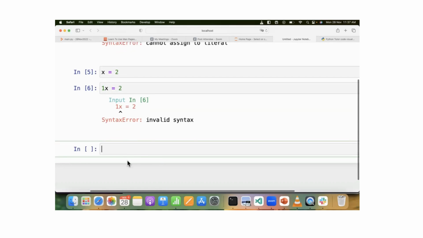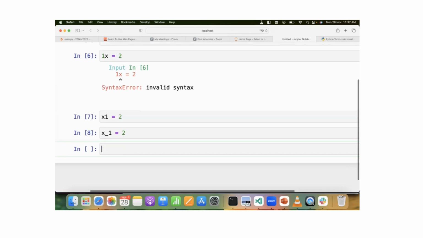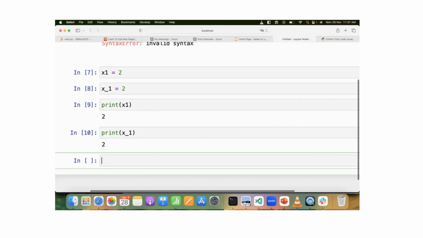But can you have a variable whose name is x1 equal to 2? This works, right? So sometimes you'll have questions of, can this work? Can this not work? Try it out. It takes 5 seconds to just try it out. There can be some weird rules which no one remembers. So it's easier to just try out. What about x underscore 1 equal to 2? This also works. So print x1 works, print x underscore 1, this also works, right?